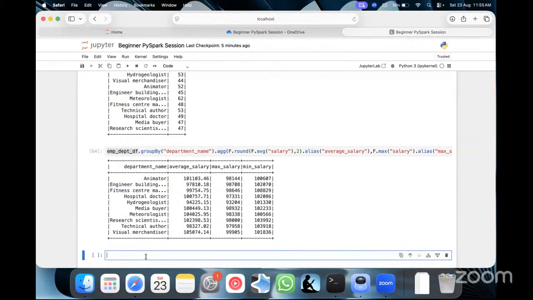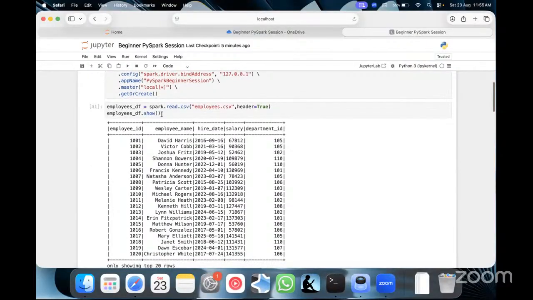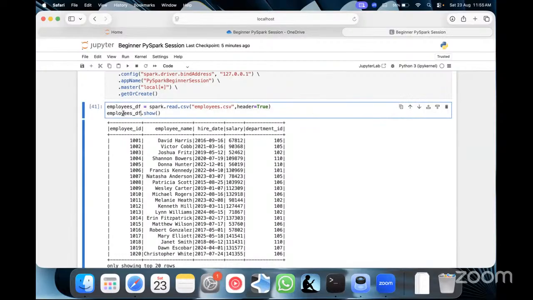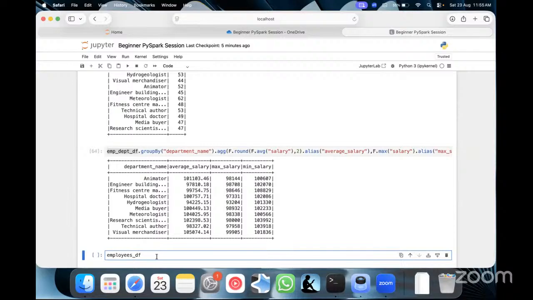Employee data frame and sum salary. Employee data frame is enough, because if you go back and see, just the employee data frame is enough. I don't have to use the joined one. So here itself I can get the total salary, right? So I'll copy this one. I'll say employees_df.